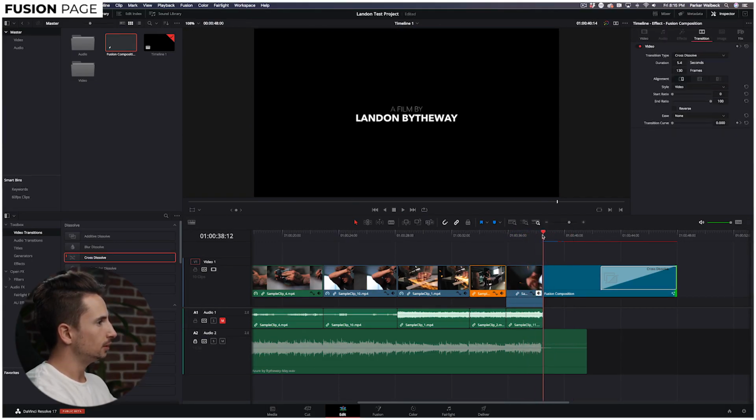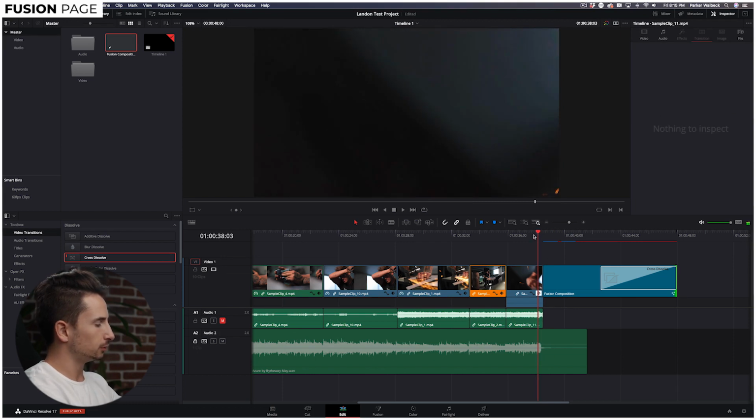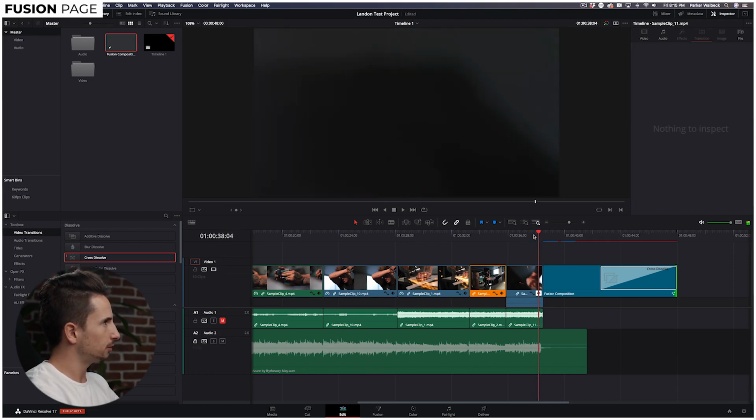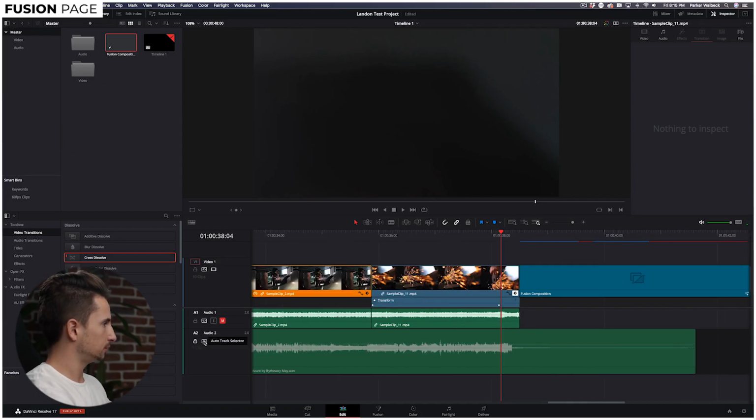Very nice. I need the text to just pop up a little bit sooner. I'm gonna trim this clip right about here. I'm gonna lock this, use the W key just to trim that.